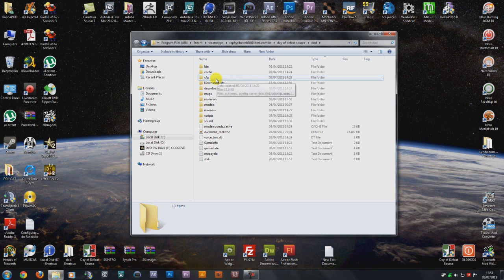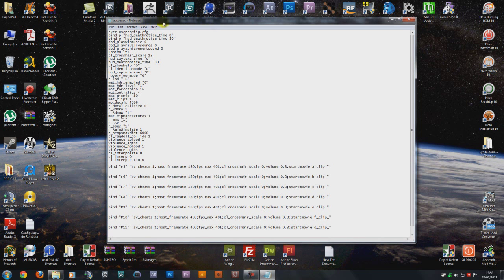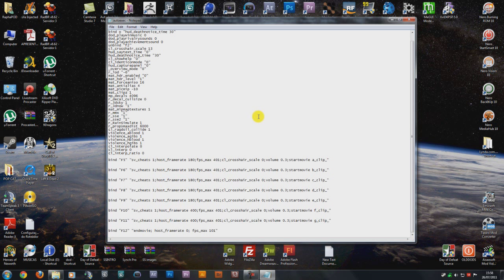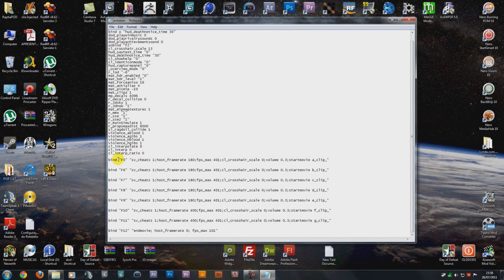In the CFG folder, if you open it up, you can see there's a bunch of things here. Open autoexec with Notepad. There's a bunch of console commands here, and the only important ones for us are the binds at the bottom, all the binds from F5 until F12. The binds from F5 until F9 are used to create the standard capturing when the player is actually playing. That's why the host frame rate is 180.